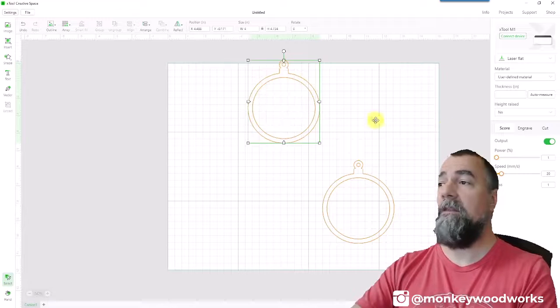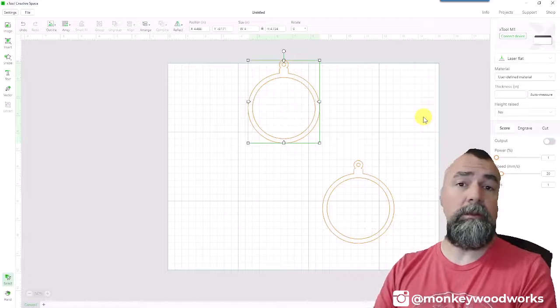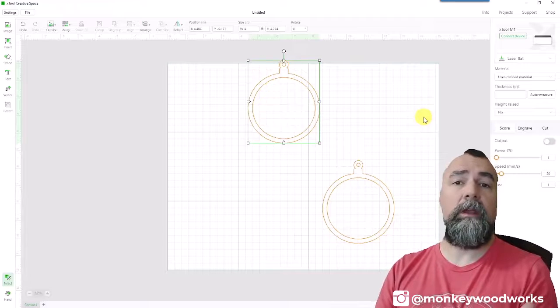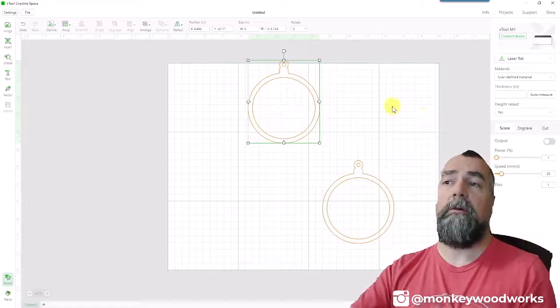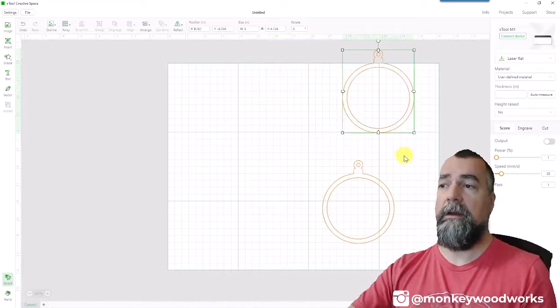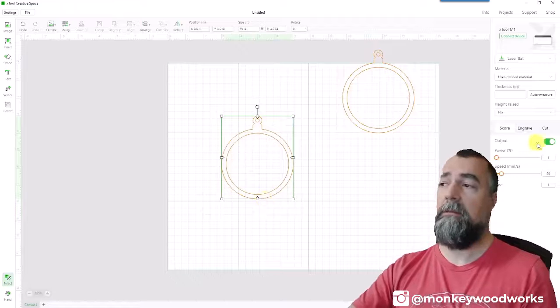So I'm going to save this one, and I'm just going to turn off the output over here off to the right. What that's going to do is keep it on the screen, but if I ever send this to the machine, it will not make that one right there because this one's output is turned off. However, this one it would make because the output is turned on.